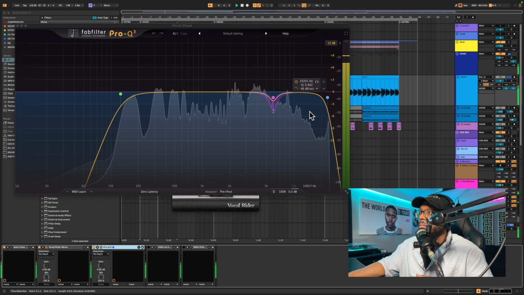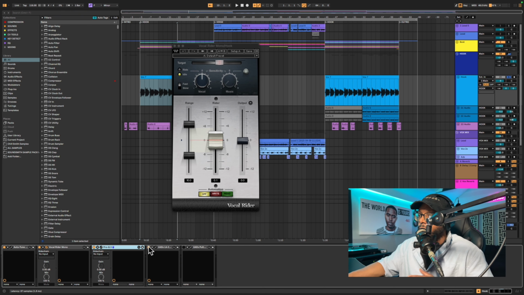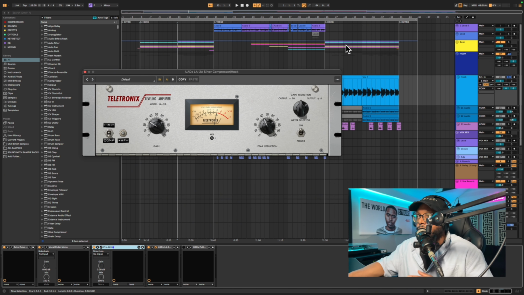Still swerving them lanes. Next, I have a compressor by Universal Audio. This is one of my favorite compressors ever because of how simple it is. It's just two knobs, this peak reduction, and this gain. And this is modeled after the famous LA2A compressor.